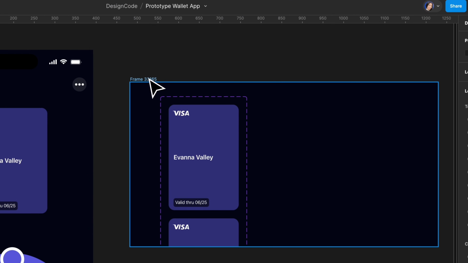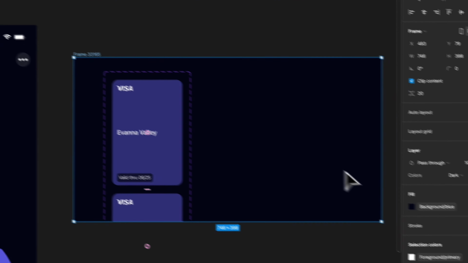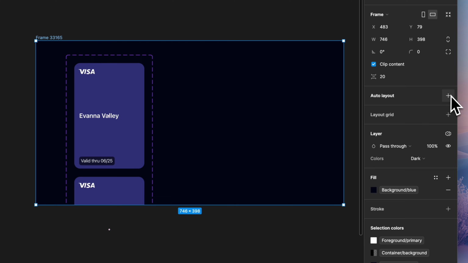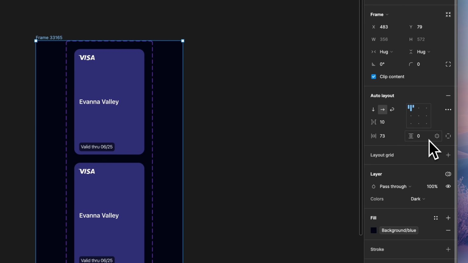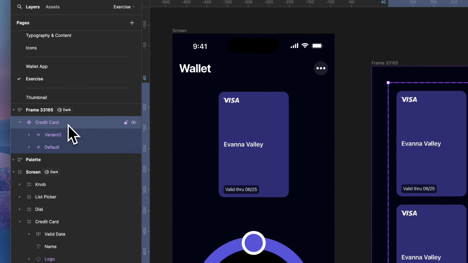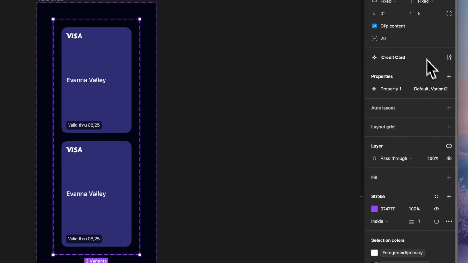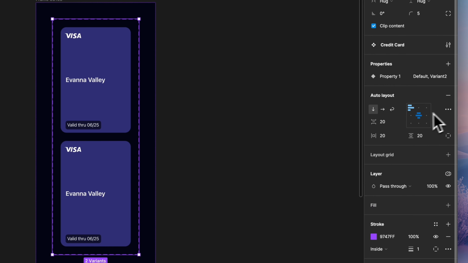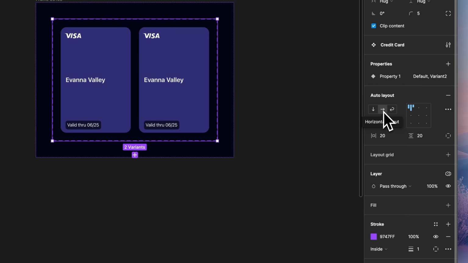Let's add auto layout to organize our components better. Select the frame, navigate to the auto layout panel, and activate it. Set the vertical and horizontal padding to 40. Add auto layout to the component. Select the component, then go to the auto layout panel and activate it. Use a horizontal layout for better organization.